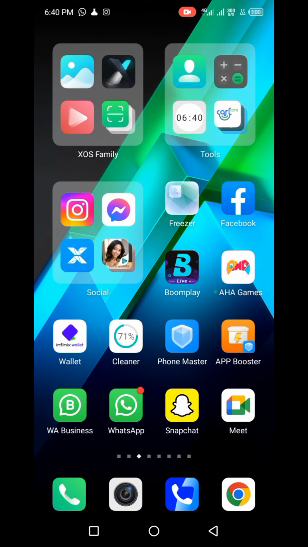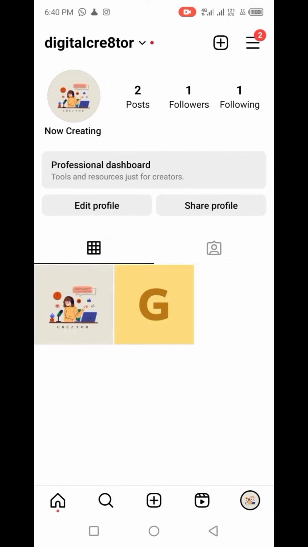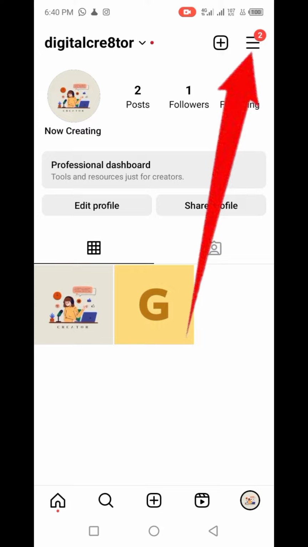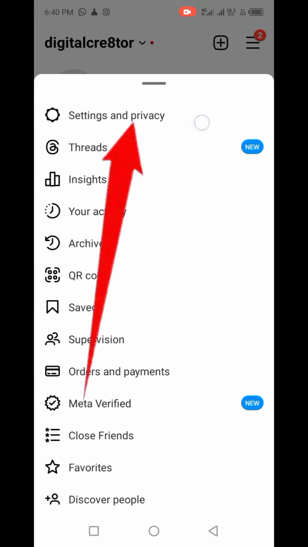So you launch the Instagram app, then you visit your profile by clicking on the profile button at the bottom right corner, then you click on the menu button at the top right corner. All right, then you're going to find settings and privacy, then you click on it.